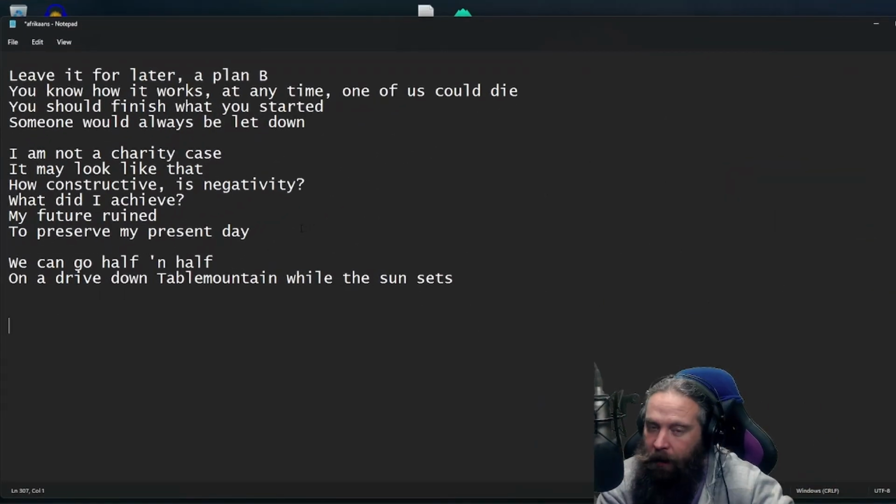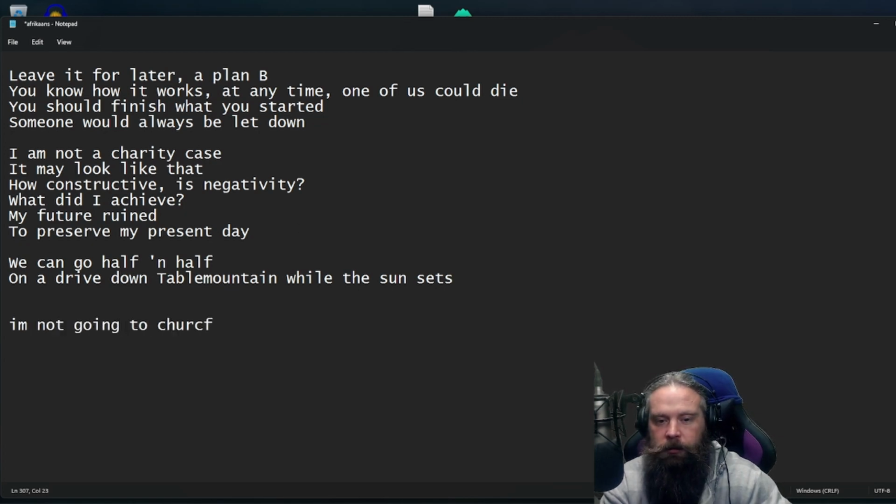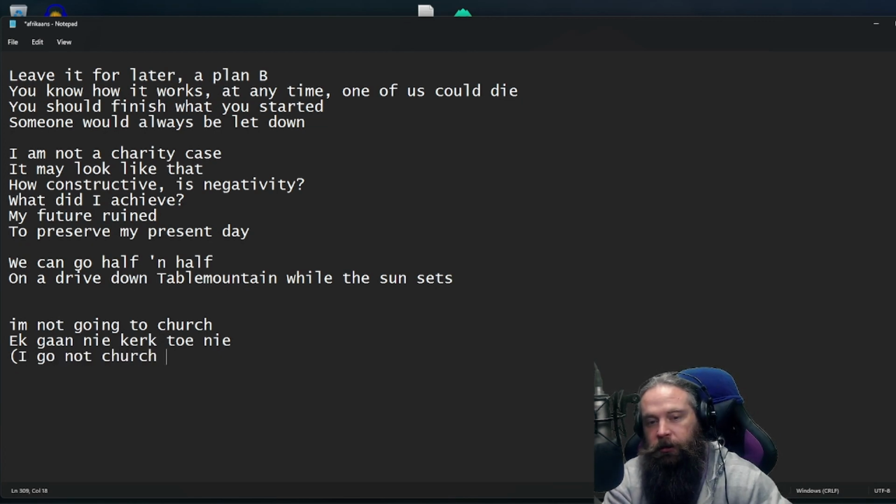Let's go like, I'm not going to church. In English, it would be, I'm not going to church. Church, I can spell. And in Afrikaans, ek gaan nie kerk toe nie, right? Which is literally translated word for word, I go not church not.